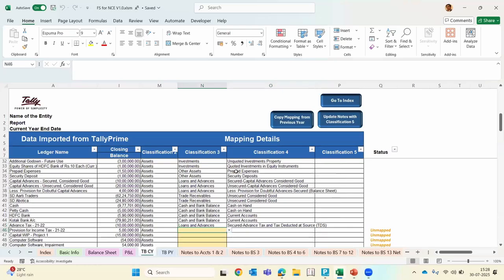Here, provisions. Now see, the client has classified this provision of income tax in asset. Okay, but if I want to override it, I can definitely go to this liability. I can select provisions and accordingly I can map it. So it gives you all the flexibility to make the changes. Capital. This is part of PPE.